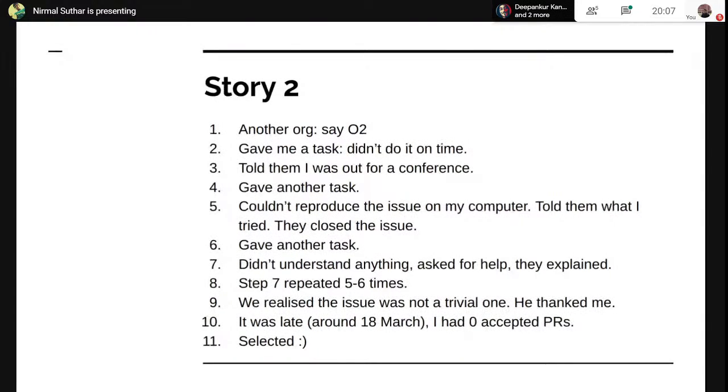Then he gave me another task. It was an issue that someone was facing regarding his printer. The organization worked with printers. So I did not have a printer and I could not reproduce the issue. So then they just closed the issue because the original poster, the person who had created the issue, did not reply to any of the questions. So they just closed it.